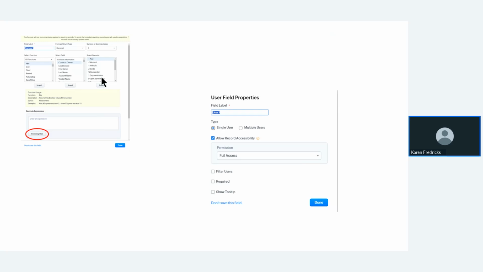We have formulas that I have never in my life used. Natural log, base 1 log. I don't know what these are, folks. I'm hoping you do. If you don't know what they are, you're probably like me. You don't need to use them. But I can tell you, when you start putting your formulas together, there's a check syntax button. So if you're not sure, there you go. You can take your fields and put in your formulas. And again, Zoho is dynamic. It will automatically update all your existing contacts that have that formula field and those fields that it uses on the record.